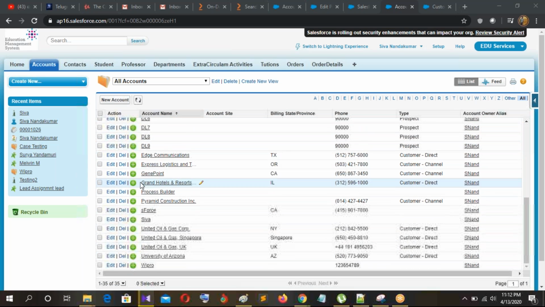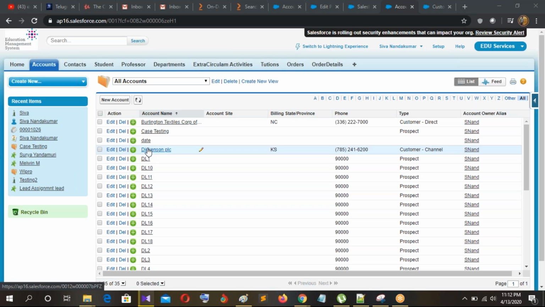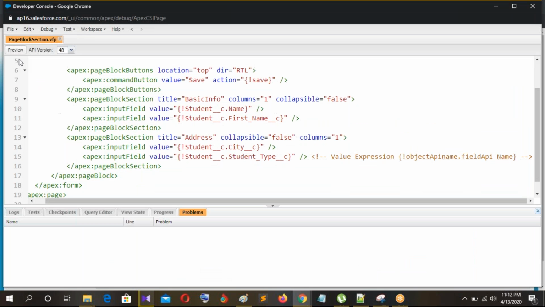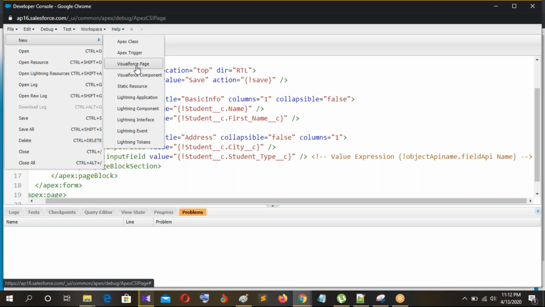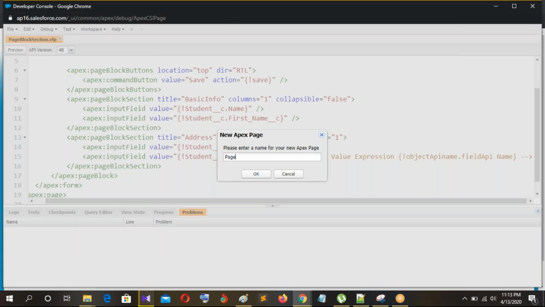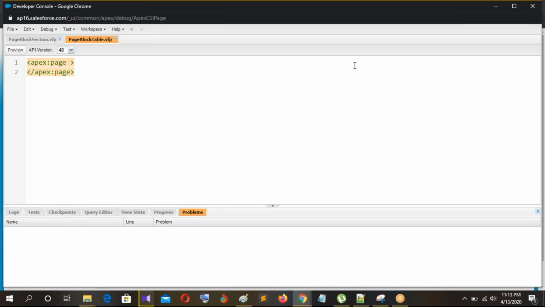Right. If you want to display the list of the data, we go for the page block table. Okay, page block table. Let's see how to design on it. Any confusion is there? Please tell me.